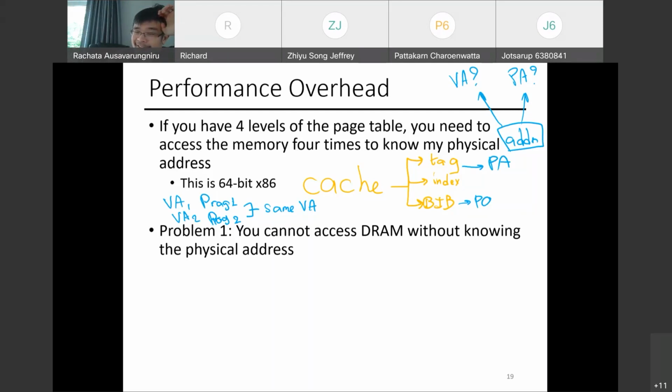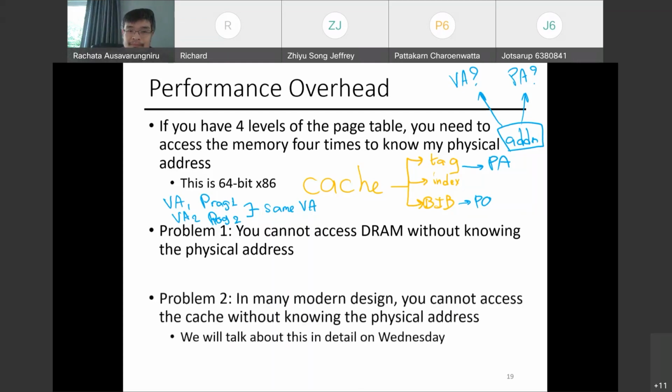So what does this mean? If I need the physical address to access the cache, how many times do I have to go to DRAM before I can even access the cache? How many times do I have to go to DRAM to get my physical address? 4, yes. So this means that to access the cache, you have 4 DRAM accesses. And if it's a cache hit, then it's like 1 cache hit. Again, this is bad.